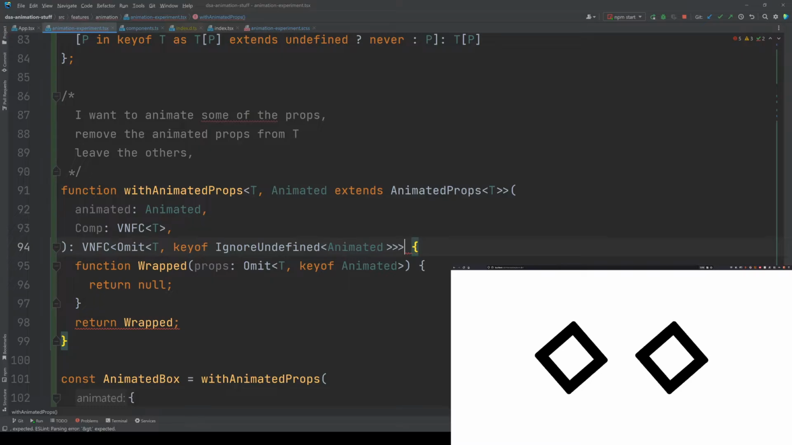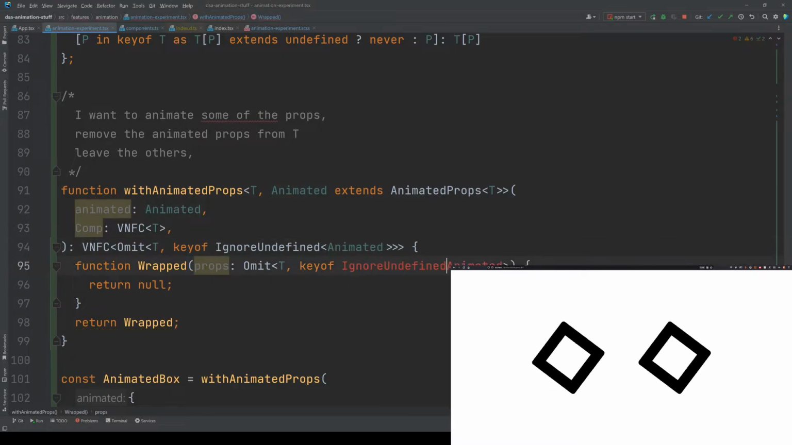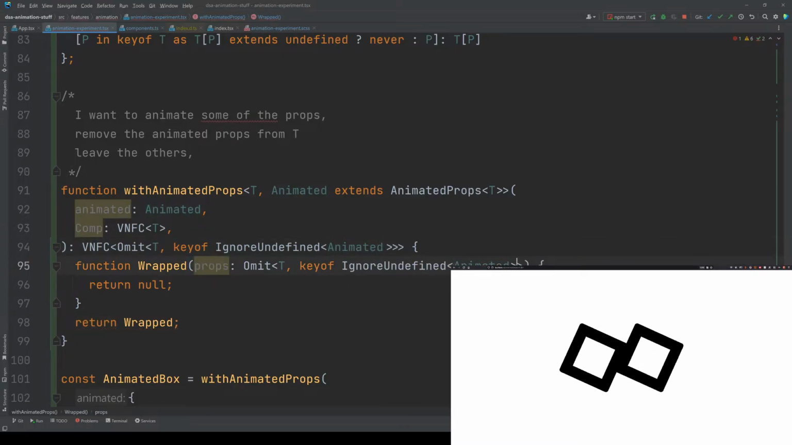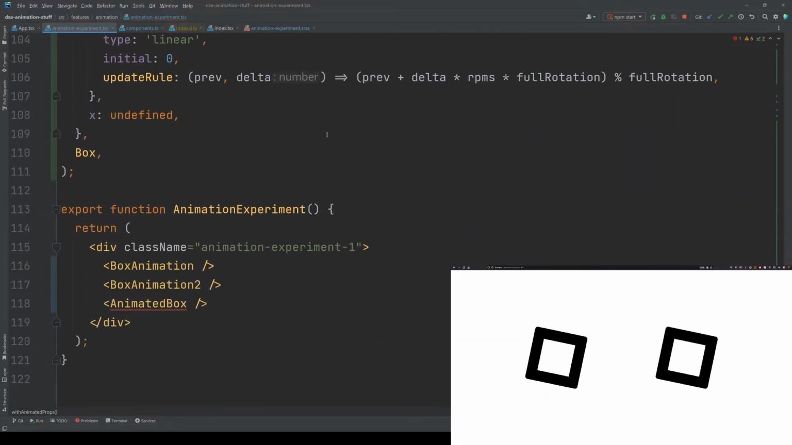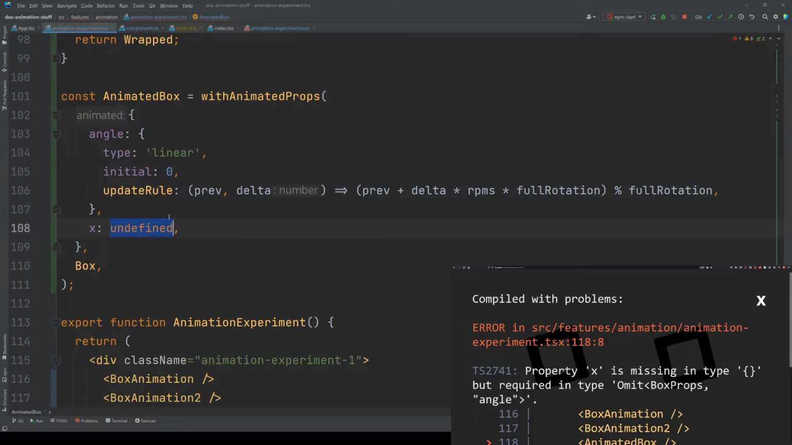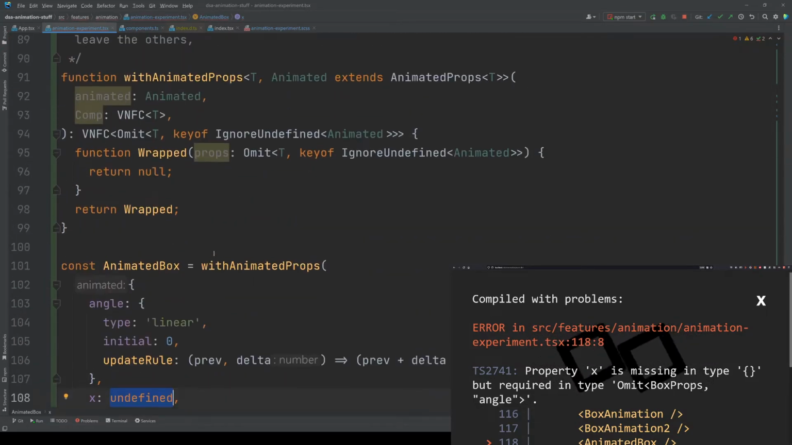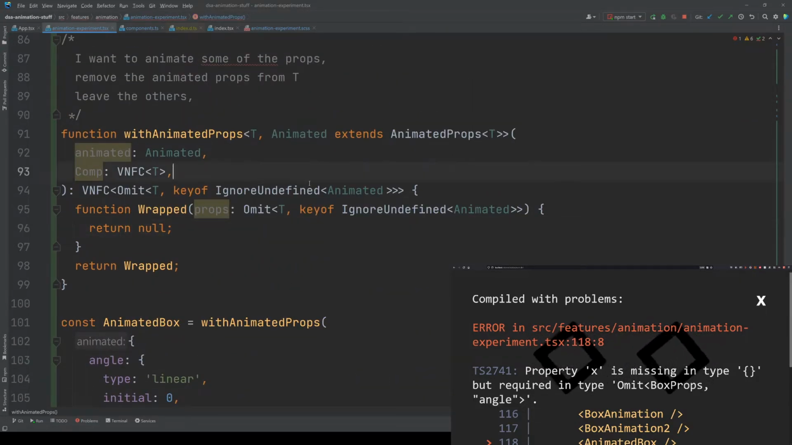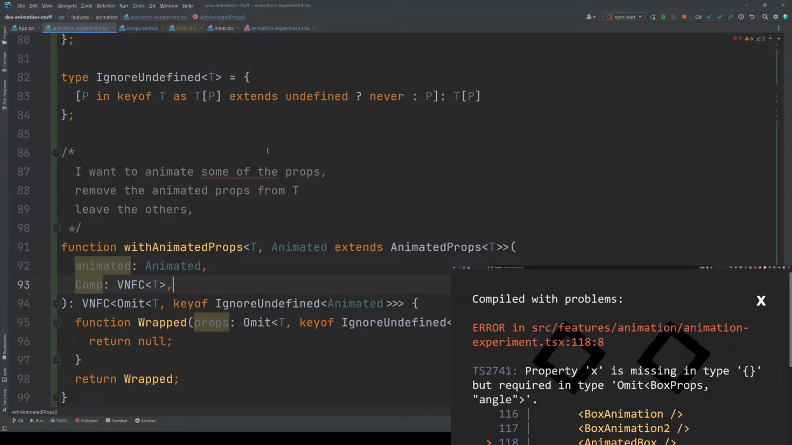I messed up my bracketing, I think. Right? And now our error should show up again. It does, because X is missing, because it's undefined. This makes no sense. Right. So, our typing setup.